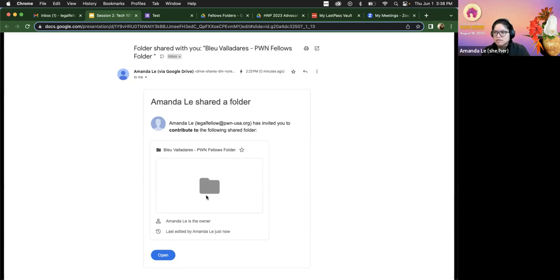You might have to log into your Google email to gain access. For example, it was shared only with legalfellow@pwn-usa.org. So if I'm not logged into my email, I won't be able to access the folder. So make sure that you're logged into your Google email if you are trying to access the folder.